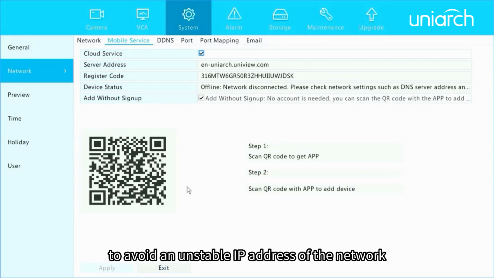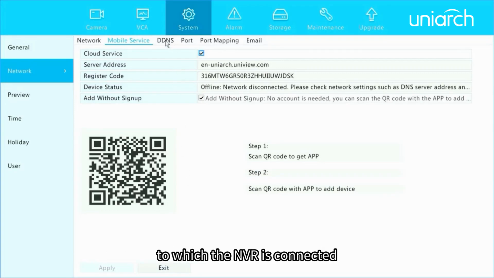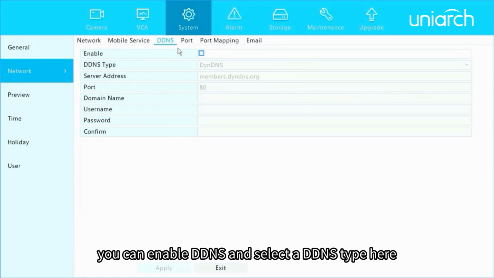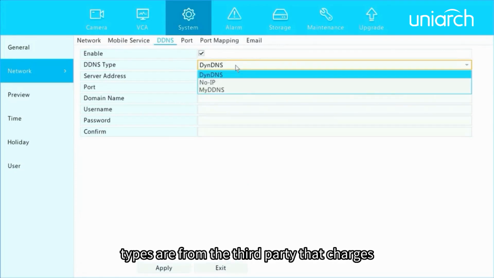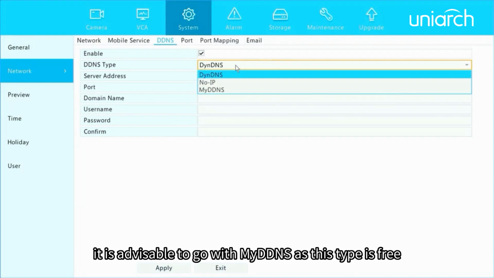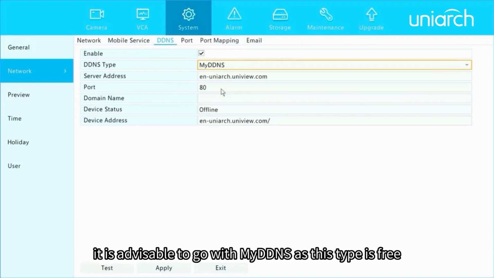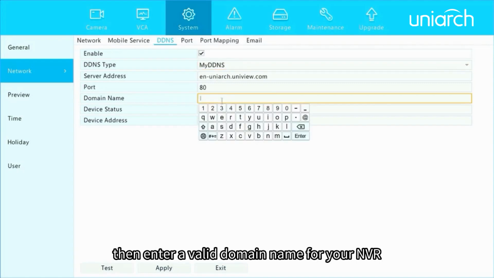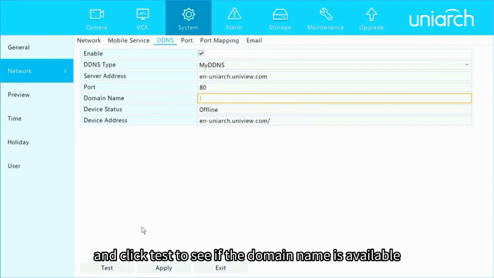To avoid an unstable IP address of the network to which the NVR is connected, you can enable DDNS and select a DDNS type here. The first two types are from the third party that charges. It is advisable to go with MyDDNS as this type is free. Then enter a valid domain name for your NVR and click Test to see if the domain name is available.